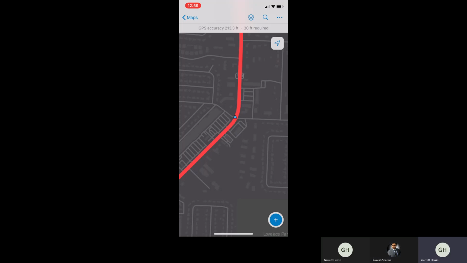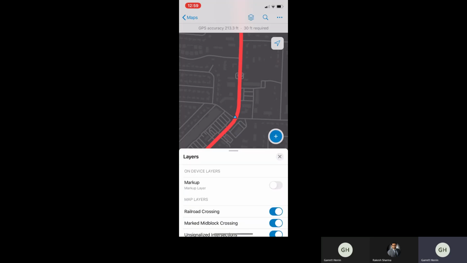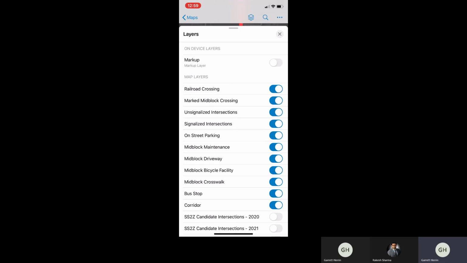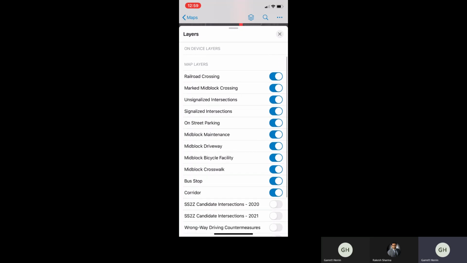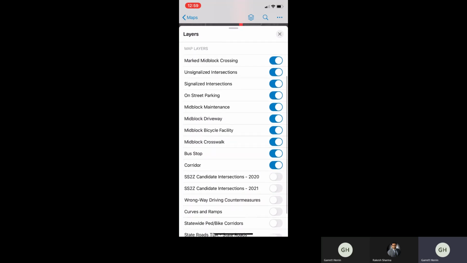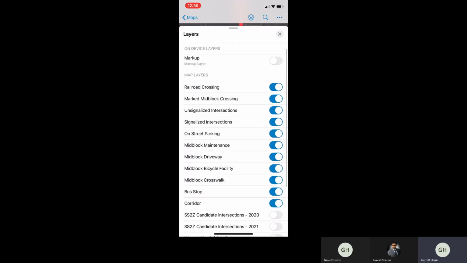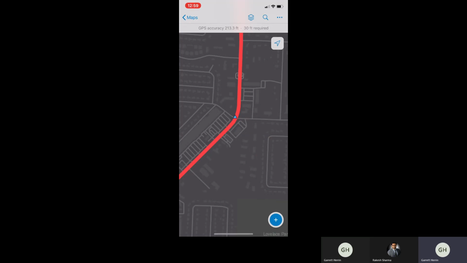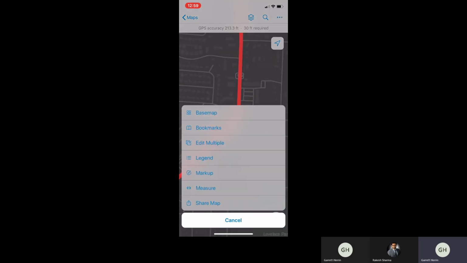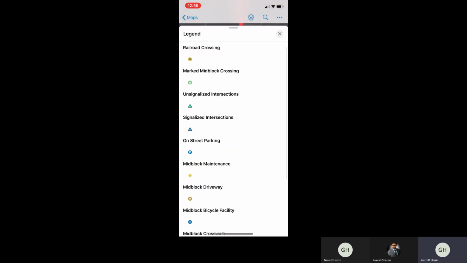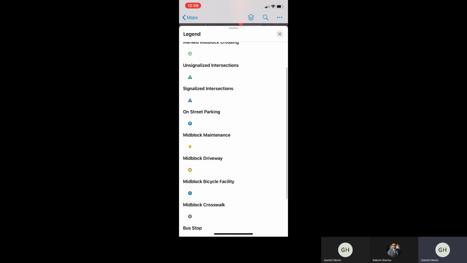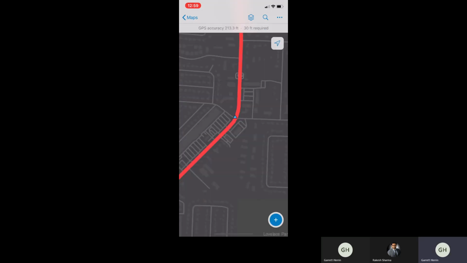A couple more features. So to enable and disable layers, you can select this stacked layer icon at the top of the application. And by default, all editable layers are enabled. The non-editable statewide safety initiative layers are turned off, but can be enabled for your reference. And finally, to view the legend, you can select the ellipses again, and then select legend, and a list of layers that are currently enabled will display.